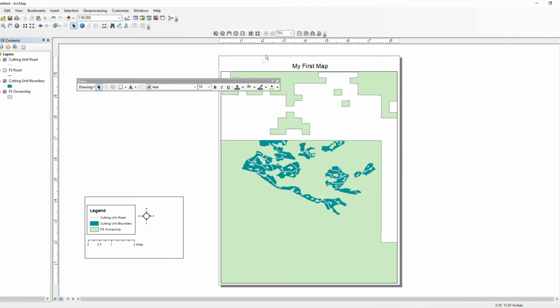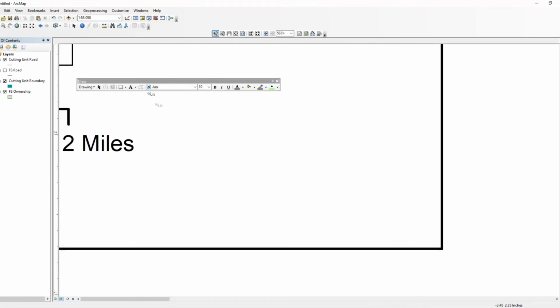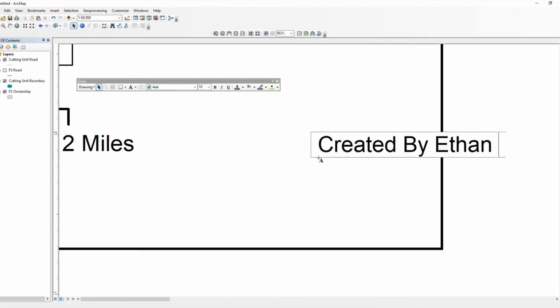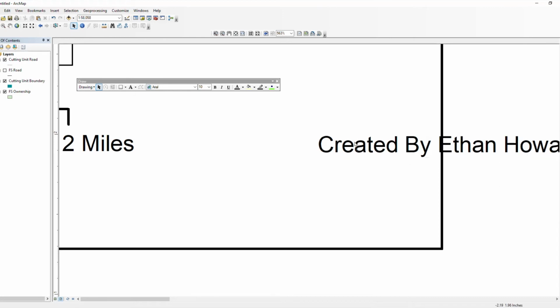Okay, so the next required thing is going to be created by. And so I'm going to zoom in a little bit closer to my box here to work. And so I use the layout view. Zoom into the box down here, and I'm going to put all that in the lower right of the box. And I can use the A here on the draw toolbar. So I'm going to then go created by Ethan Howard. Okay, spelled everything right. That's good.